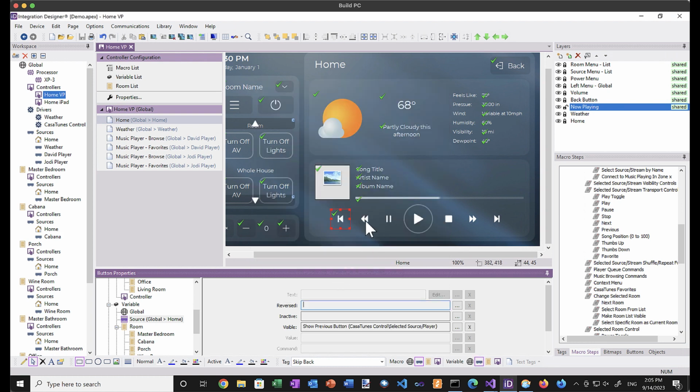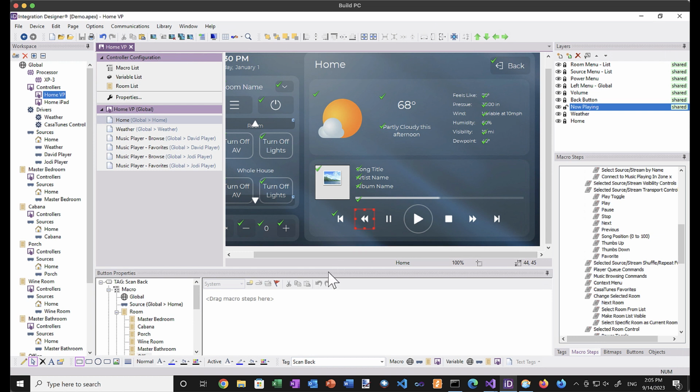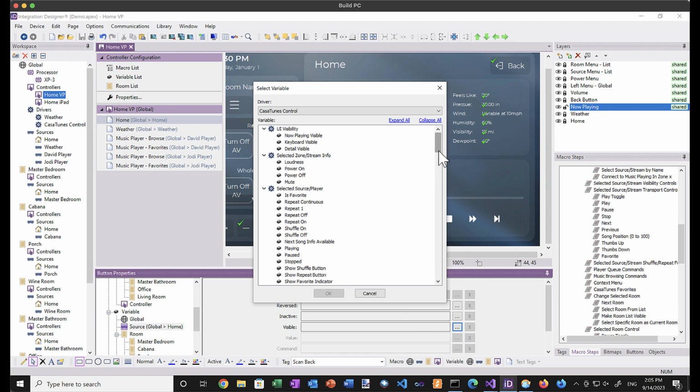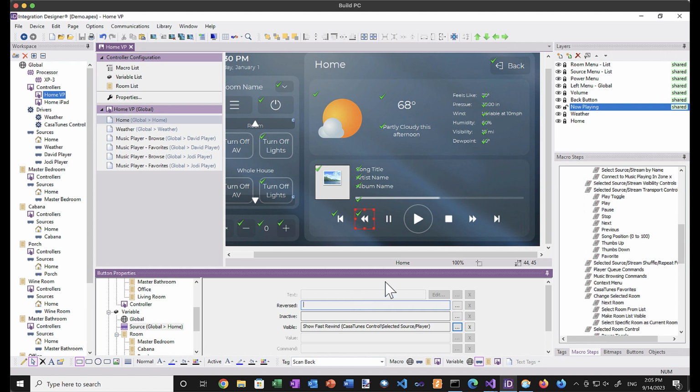Select that, and now we're going to select the fast rewind, and there is no macro within CasaTunes to do a fast rewind. We only support going to the previous track, but there is a visibility variable, so we'll go ahead and set that, and there's a show fast rewind somewhere. There it is. So we select that.